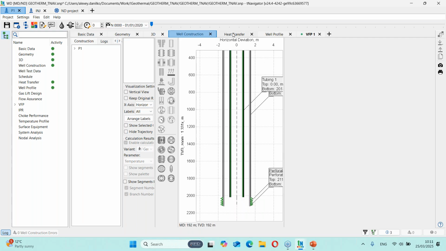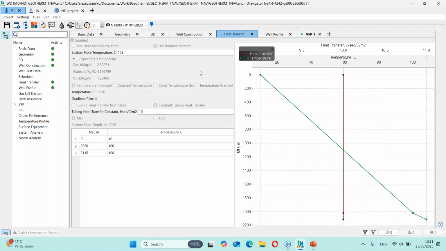Afterwards we can have a look on the heat transfer tab, and this is the place where we are specifying the parameters. We know our reservoir temperature, which stays as a bottom hole temperature. We can also specify the heat transfer coefficient as a constant value, but we can also assign the heat transfer coefficient versus the depth, so it provides more flexibility.